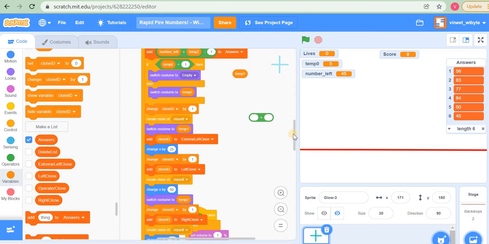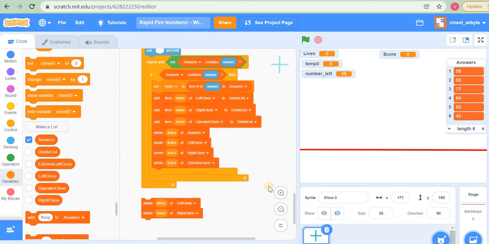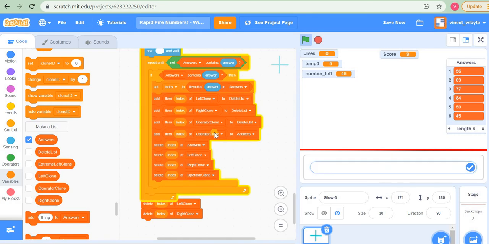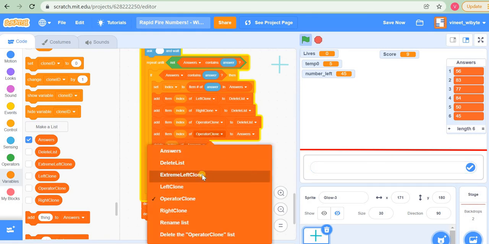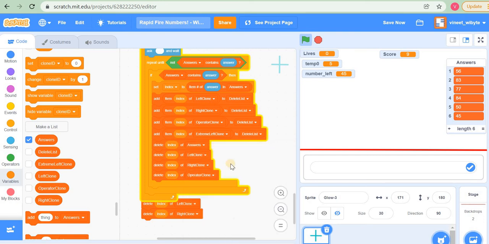Now this part doesn't change. All I really have to do is to just make sure that along with all of this, left clone, right clone, operator clone, I add a similar statement to, let's say, delete list for the extreme left clone as well, right? So I'll say add item index of the delete clone list of the extreme left clone also to the delete list. So I must delete this clone as well.